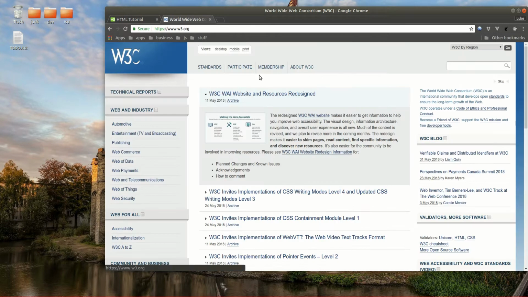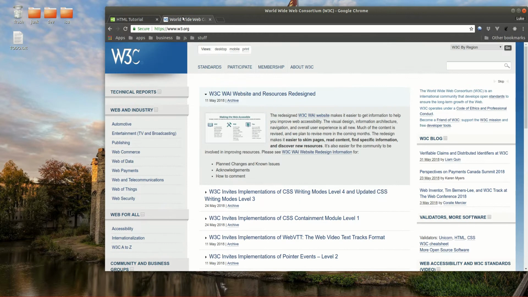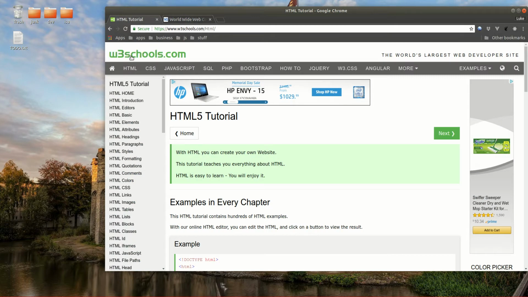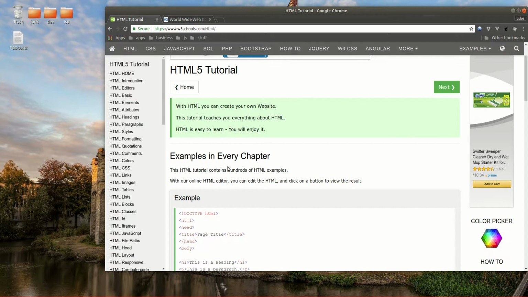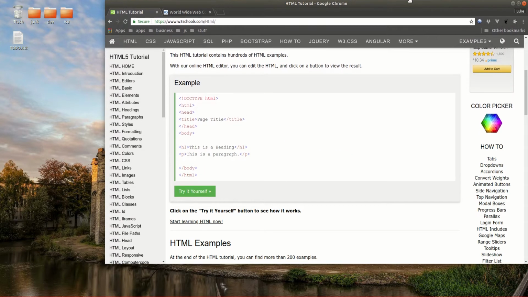So you can read up about the organization that writes the standards that all the different web browsers have to comply to. But W3 Schools is going to be a good place, a good reference for you to look up how to write HTML code. So basically HTML is a language. It allows you to make web pages. So we're going to start with that.